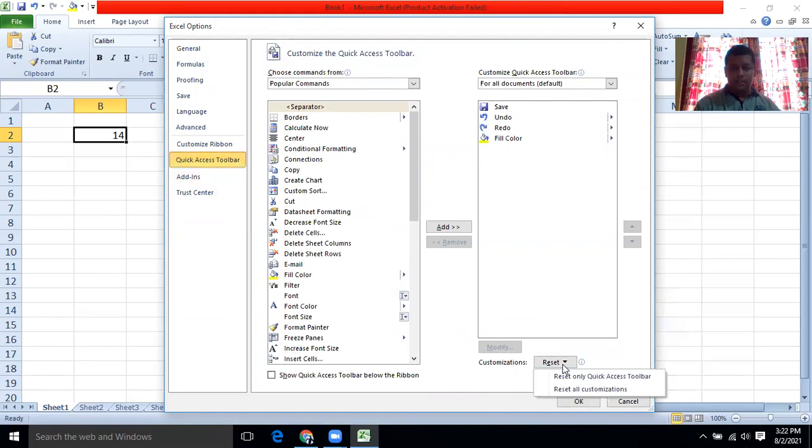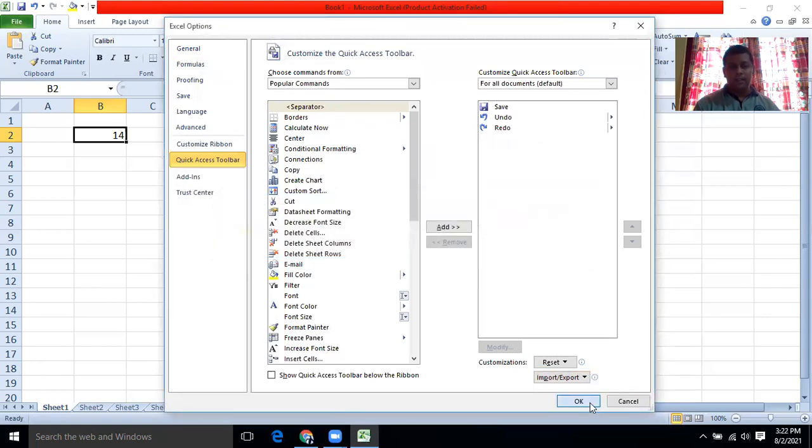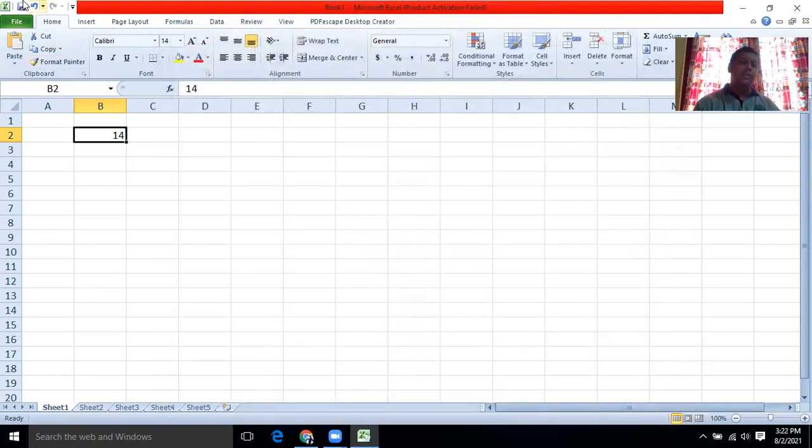If you want to reset the quick access toolbar, then go to Options, Quick Access Toolbar, Reset. Reset only quick access toolbar, or reset all customizations. If you want only to reset the quick access toolbar, then click Reset only quick access toolbar and Yes, and click OK. Now it has been reset.